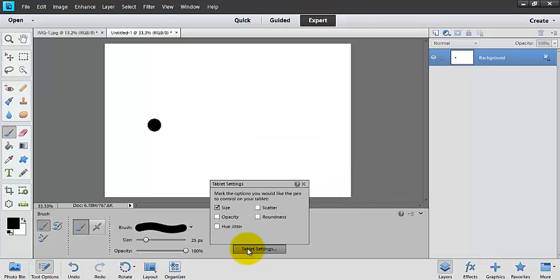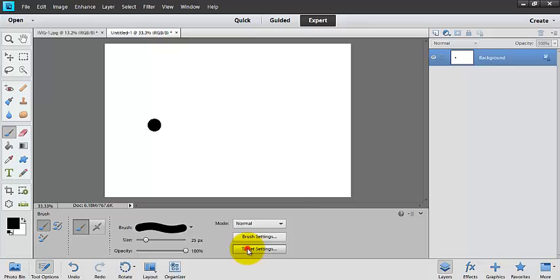And here you have tablet settings. I don't have a tablet. I hear really good things about them. So if you had a tablet, then you could come in here and you could play with your settings.